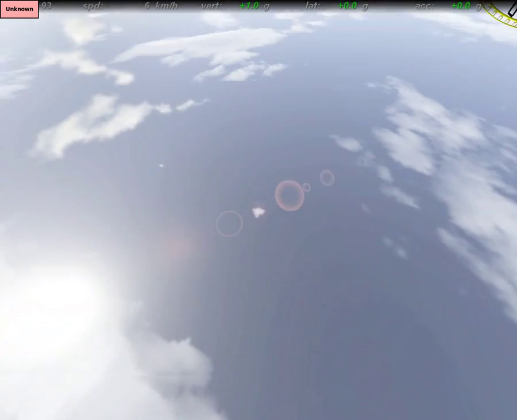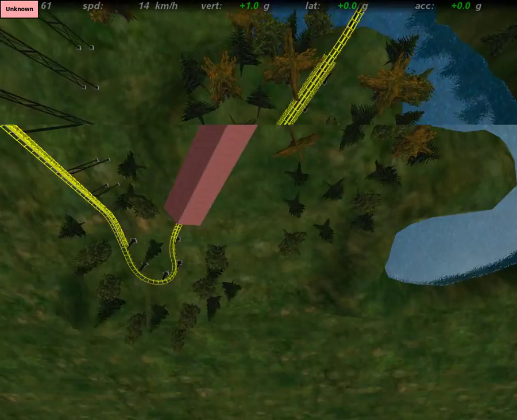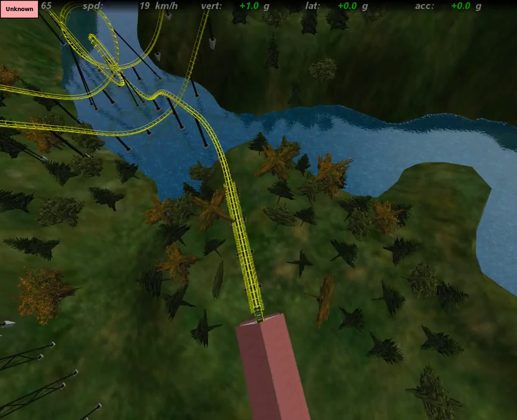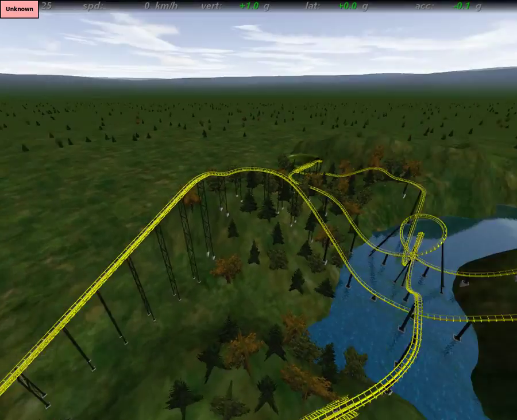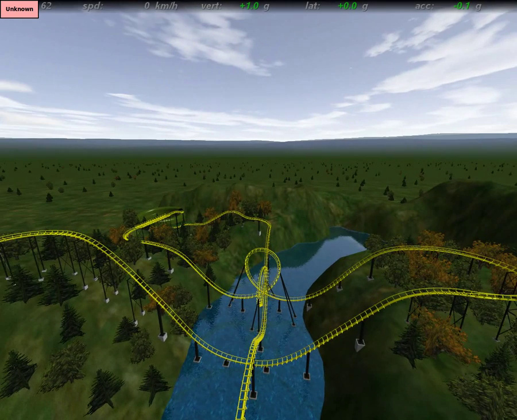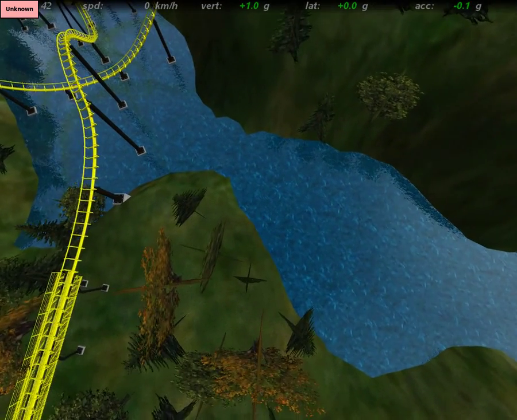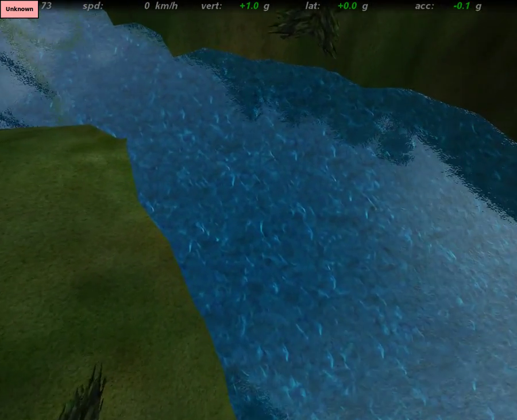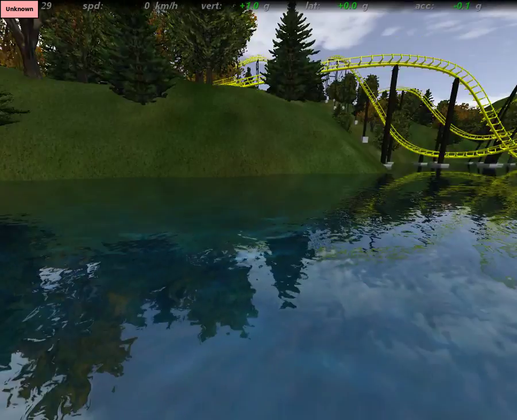So you can fly. Check out all the track. It's quite... Wow! Basically look at all the roller coasters on there. You can see quite far, it's got good draw distance, but... Water looks quite nice.